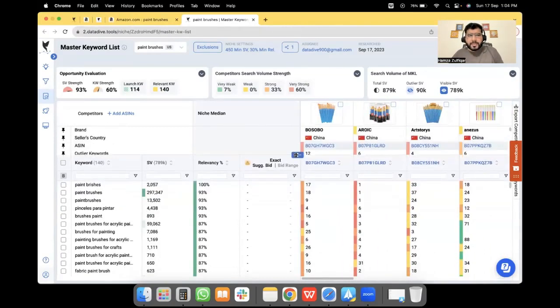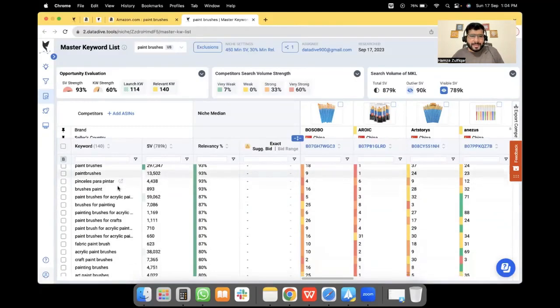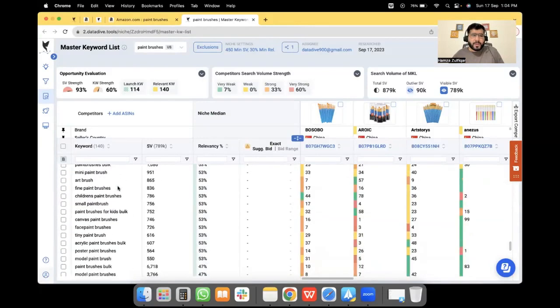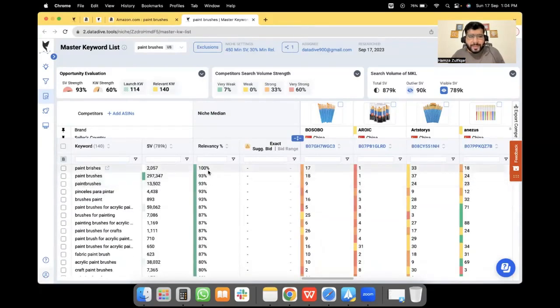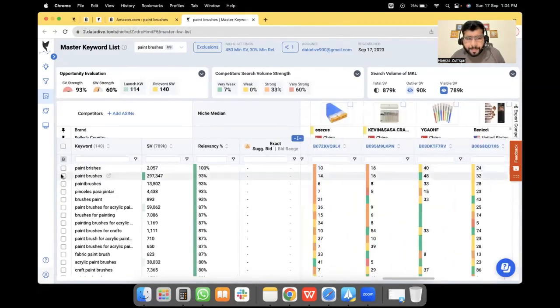All right. So here are the keywords, which you can see are just 140. And it's 140 because these are the keywords on which a minimum of 3 of the ASINs are ranked. Most of the keywords are very relevant to the product. If we see that the relevancy is 100%, that means all 10 out of 10 or 15 out of 15 ASINs are being ranked on the first page, from 1 to 50 or 48 for the paid brushes.